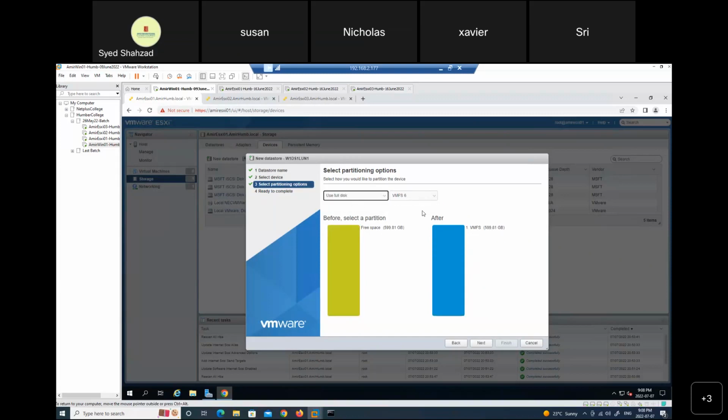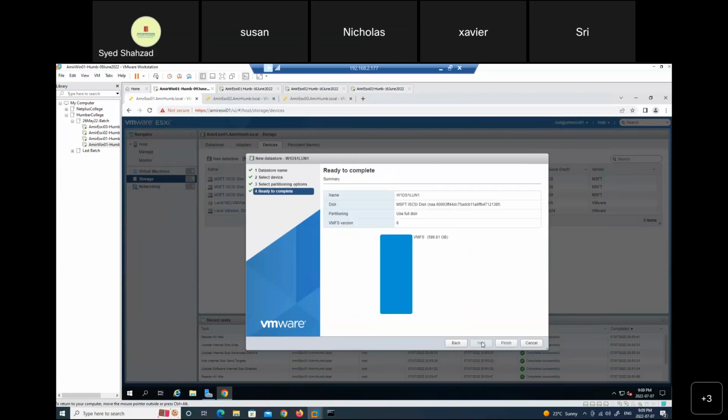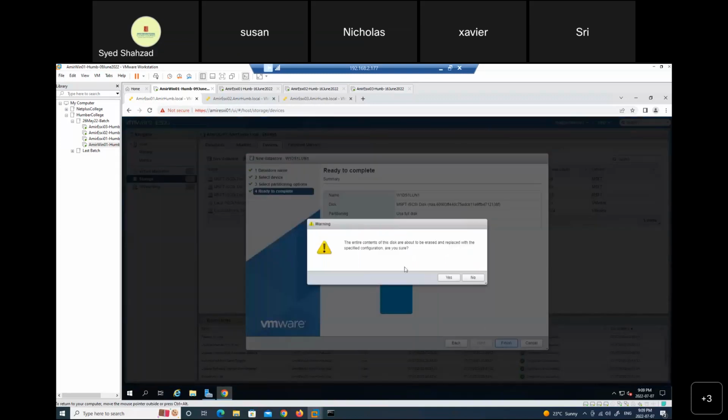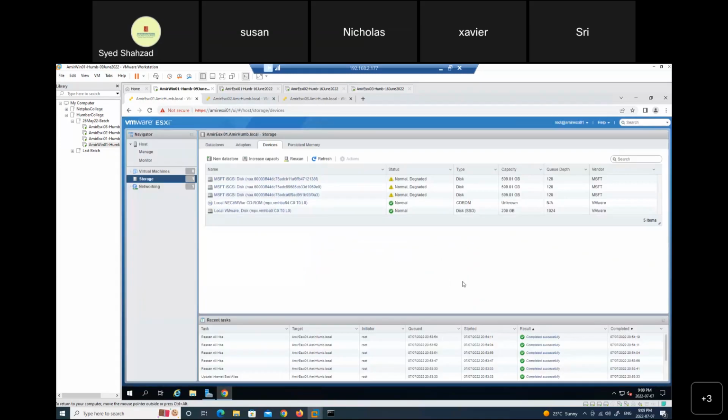Okay. So use full disk and VMFS 6. Yeah, that's the latest one. VMware file system, and click next. That is it. And click finish. And so it's saying it's going to format the whole disk, and we say yeah. All right. So yeah, successfully created.